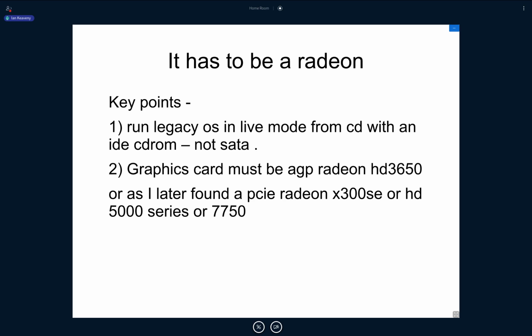So mainly MPEGs, MP4, Xvid, and then there are other stranger file formats like Magic YUV, and ZMBV is also beautiful in this. So these are the key points. It has to be a Radeon. You have to run Legacy OS in live mode from CD, and it has to be an IDE CD-ROM, not SATA, because Legacy OS doesn't pick up SATA drives.